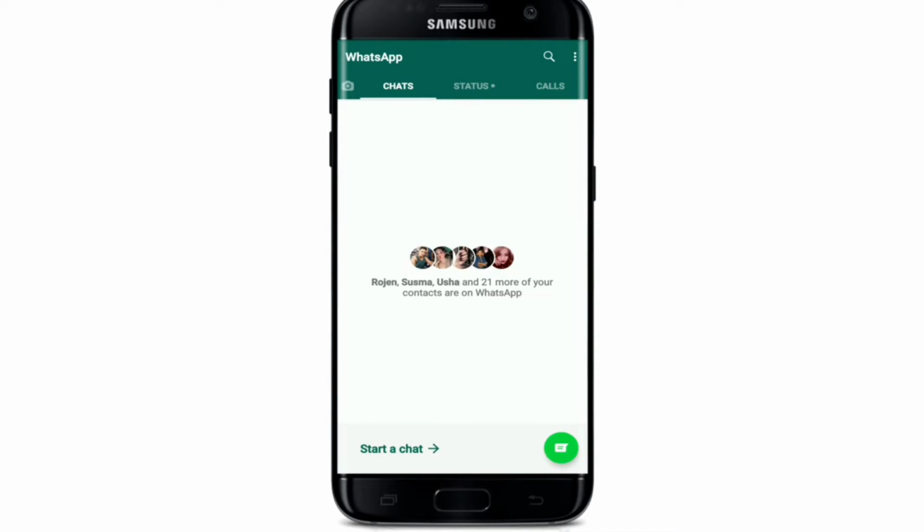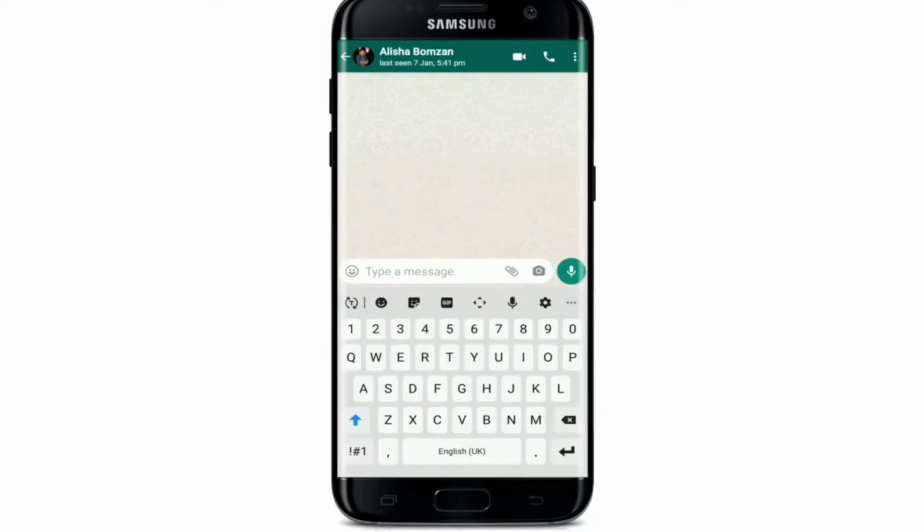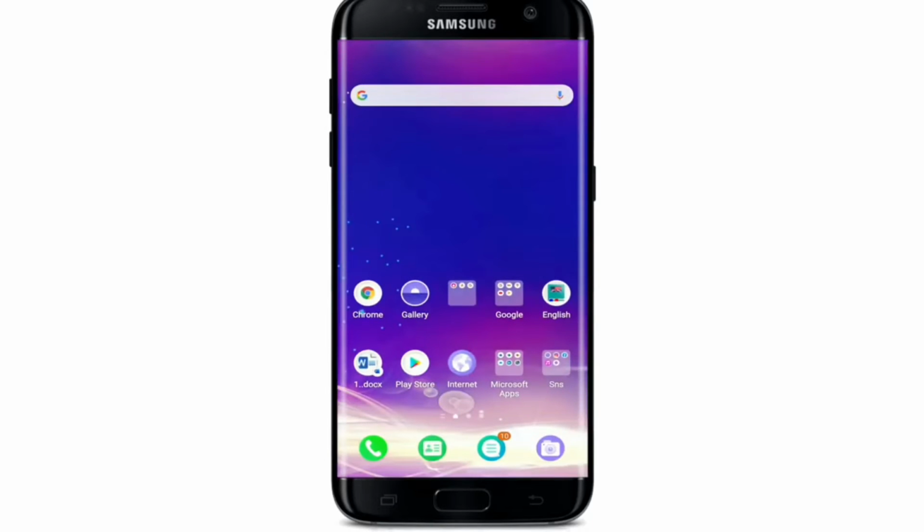To start a chat, tap on the green button on the bottom right. Select any contact and enter the message in the text field. That is how you can sign up for WhatsApp on your Android device.